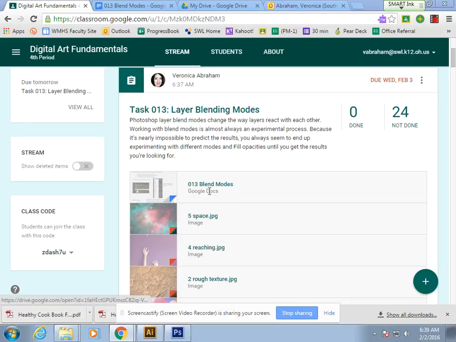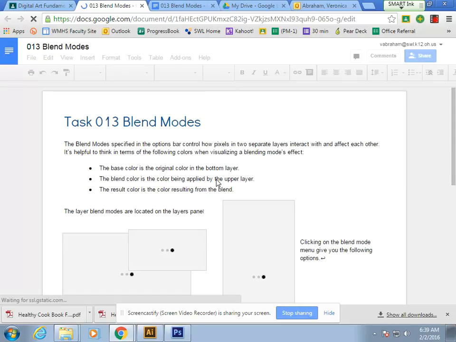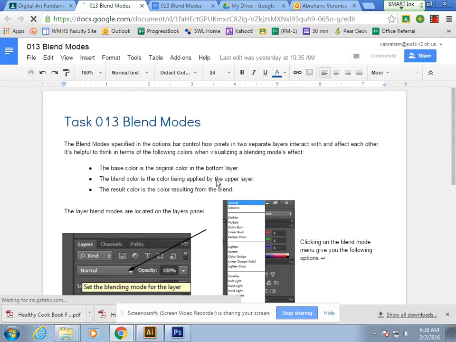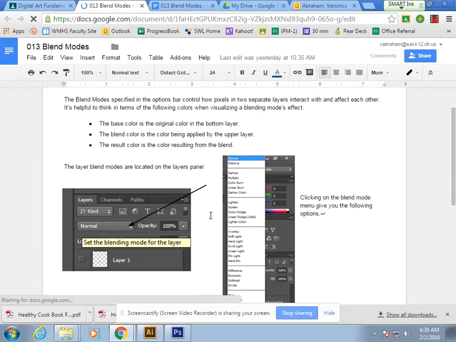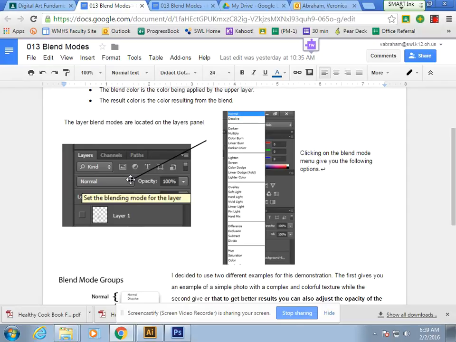differently. But here I have a Google document attached, and it'll kind of give you an idea of what the blending modes do, but like I said, it is kind of experimental. So blending modes are located up here on your layers panel because it is working with your layers, and it's right next to the opacity option.